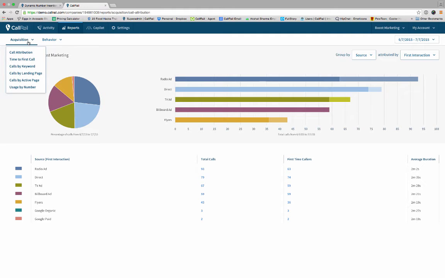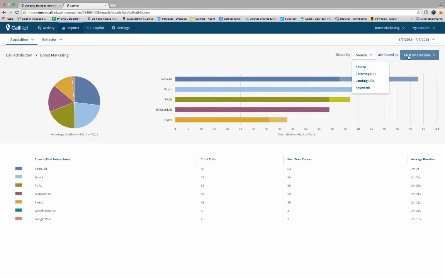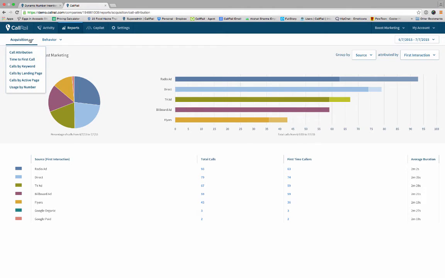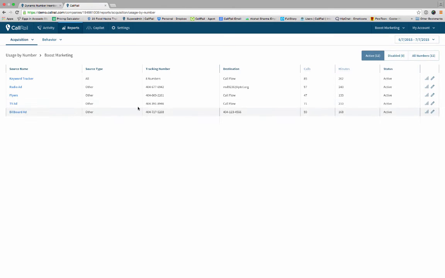The reports available in the acquisition section will give you insights into what sources and numbers are the best performers and driving the most calls to your business. To do so, we can click on the drop downs on the right, and you will see that you can choose performance by a specific source, keywords, or landing page URLs, and you can even take it a step further by selecting the kind of interaction, whether it's first or last or all. If you want to see how your numbers are performing, simply click on usage by numbers, and you can see the details here.